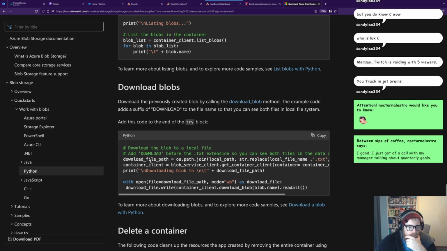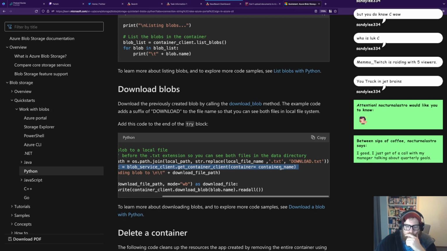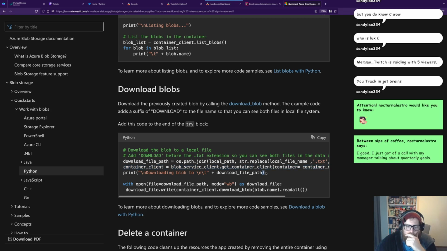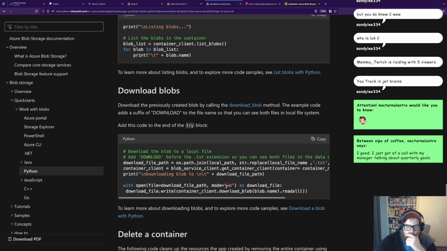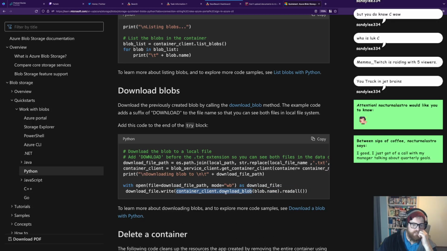And in this sort of case, download blobs. I just want to download one blob. Container name. Downloading blob to, all right. Yeah, so open file, download path, mode. In this sort of case, we're not writing stuff, we're gonna be returning it. So as download file. So download file, write container. In this sort of case, I think we just need the start of that, the read all. And we'll have a file response, return body, as attachment true, file name equals, and then we'll have container client. All right, cool.